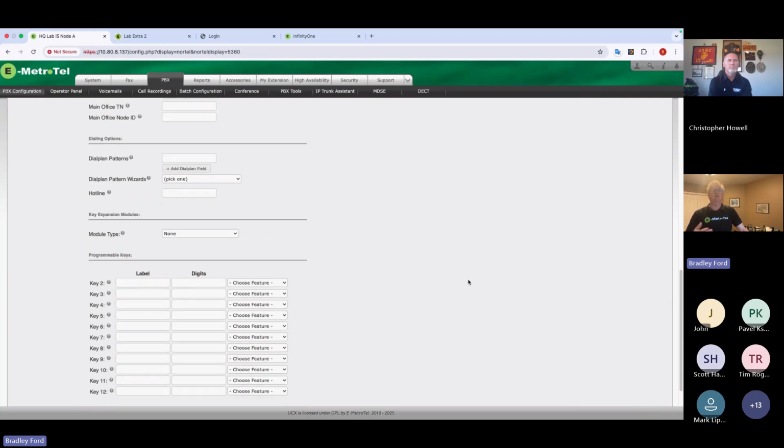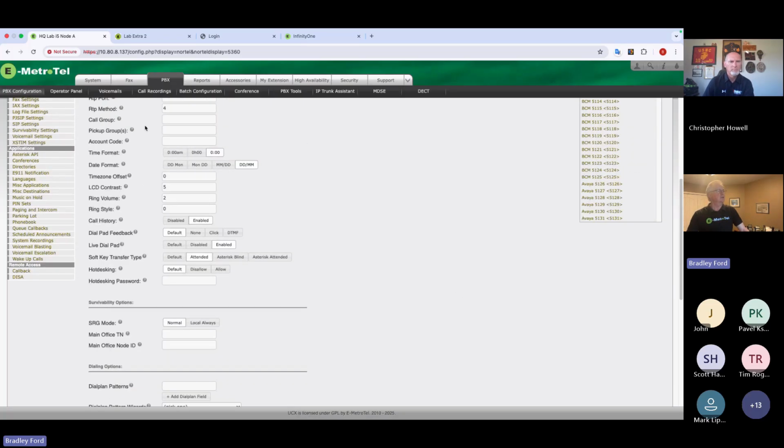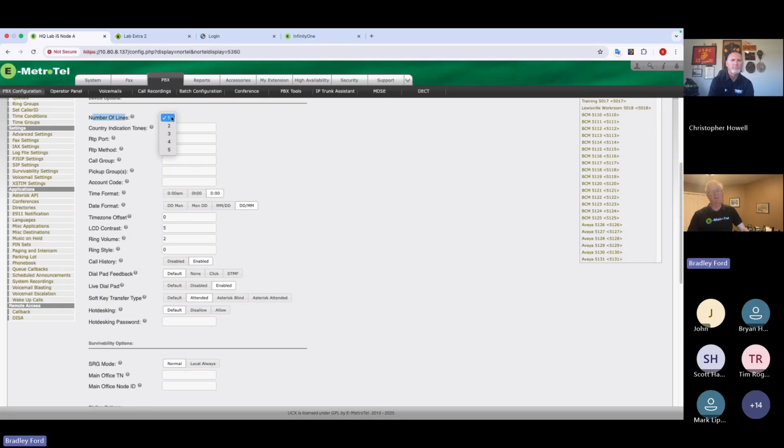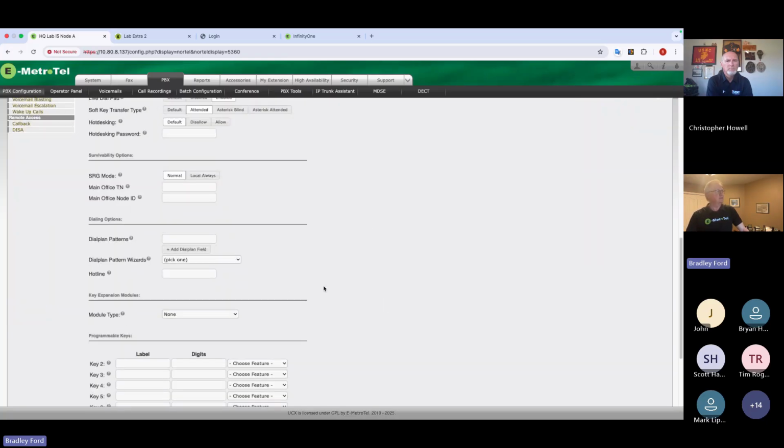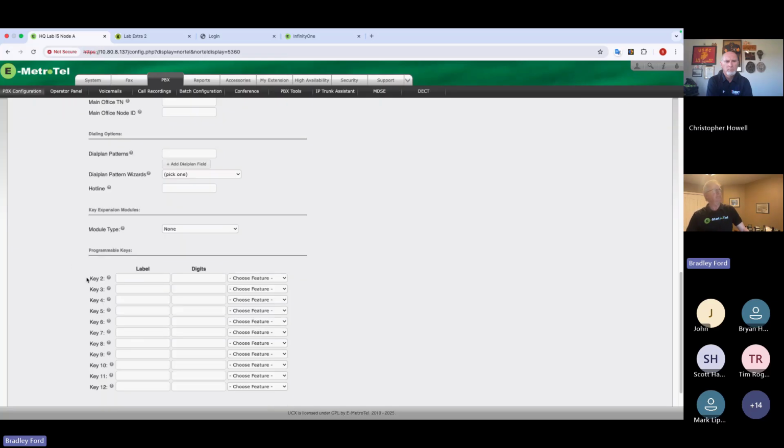But if you want the user to be able to have multiple appearances of their extension, you can change this up to a total of 5 line buttons. And if we chose 5, then this would start at 6 from a button key perspective, because we've consumed those for the line appearances. Okay.